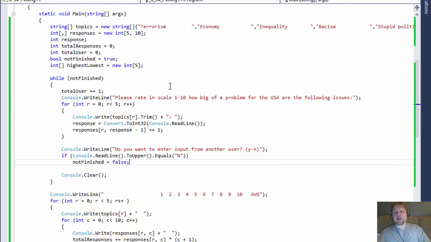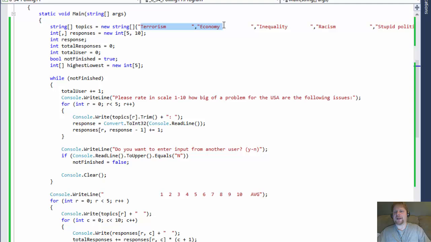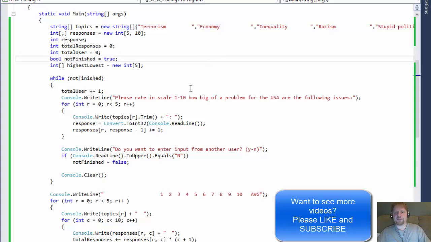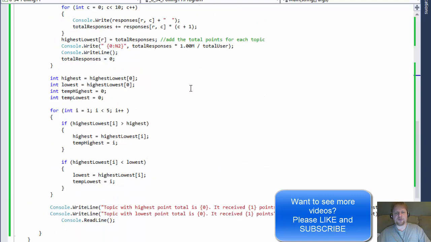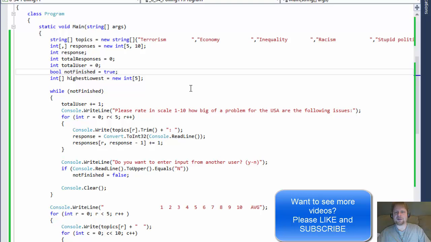Also, right now, the user can rate all of these as 10, for example. You could make a little upgrade to make sure that the user cannot enter the same value for 2 of the categories or 2 of the topics. So if he enters 10 for terrorism, he cannot enter 10 for any of the others. If he enters 9 for economy, none of the others can have 9. That's a little upgrade you can do. It's not needed for this particular exercise, but something to get extra points if this is one of your school exercises.